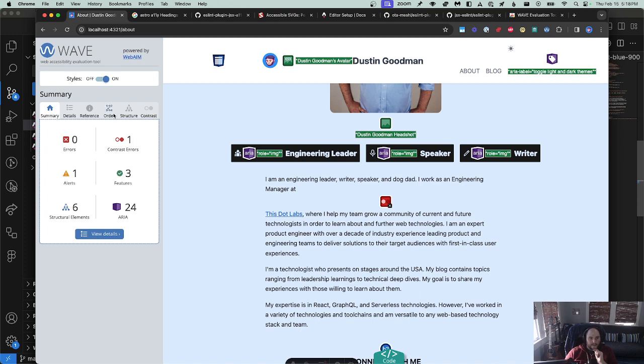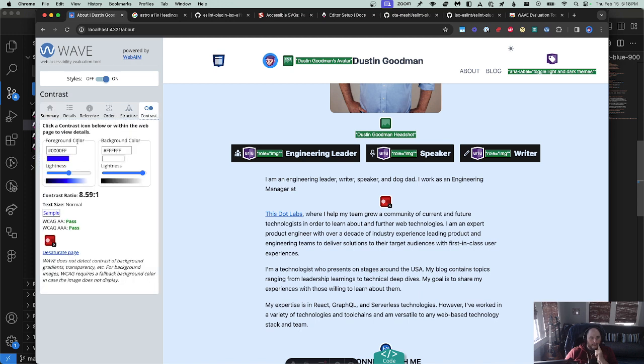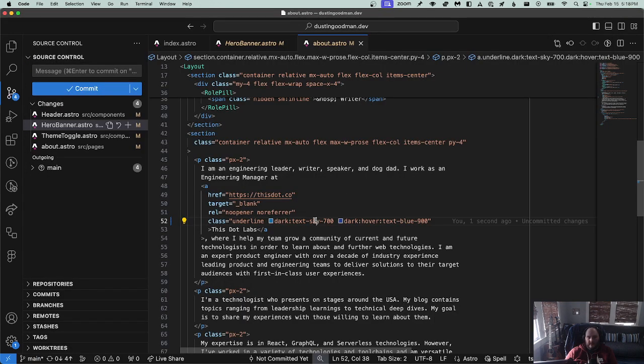Huh. Click a contrast icon below or within the web page to view the details. This one. The contrast ratio is 4.23:1, and it fails. Okay, so I need to go... Effectively, this is saying I need to go darker. So I'm not dark enough. That's what I'm being told. So maybe the default should be 900, and then I'll just invert it.